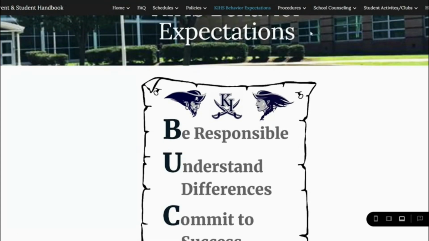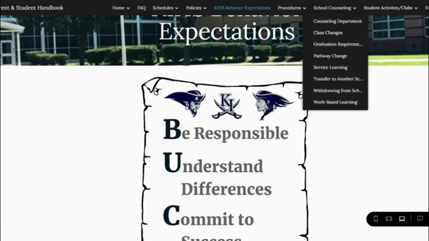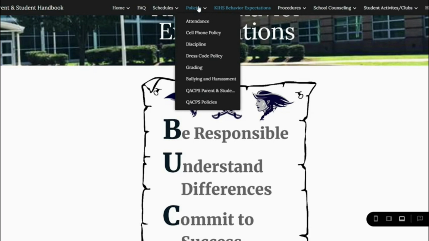Next, you'll find all kinds of different things. You can go in here and look at your clubs and activities. I would also expect you to go in and take a good look at all these policies to make sure you understand what our policies are regarding a number of things. But right here, you have attendance, cell phone, the general discipline code, which most of you don't have to worry about, our dress code policy, grading, bullying and harassment, and a number of other policies the Queen Anne's County Public Schools has us put on here.